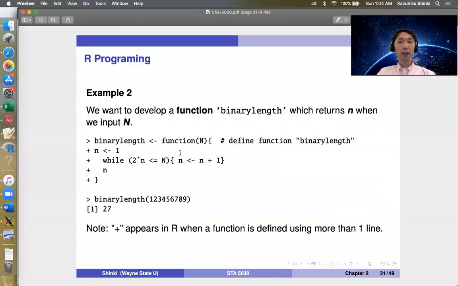This is the function we can define. Given capital N, we define the binary length function. This is the name of the function, and this is a function of capital N. We start with lowercase n is equal to 1. Then while 2 to the nth power is less than capital N, we increase n by 1. Then finally, we finish this repetition, then we return n. So the output of this function is n.